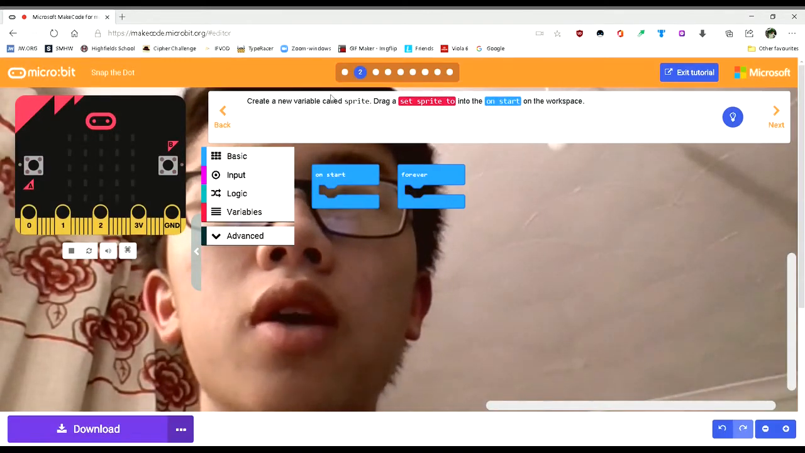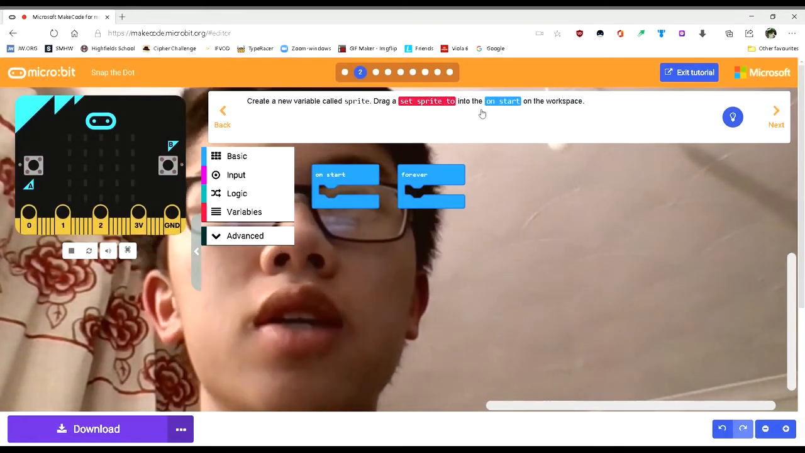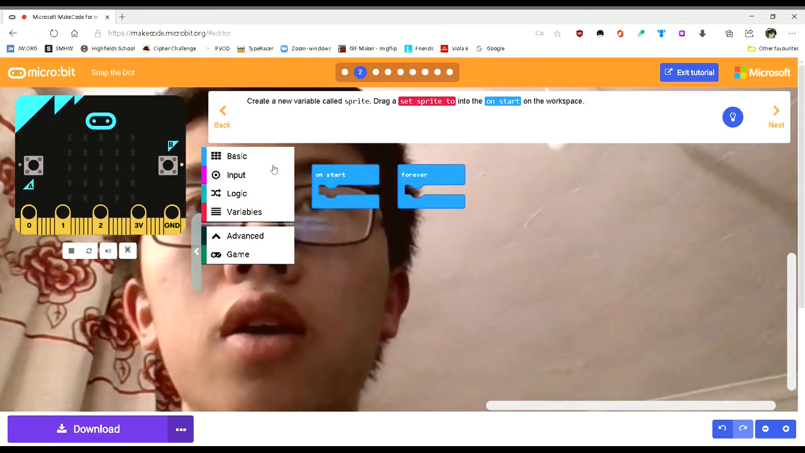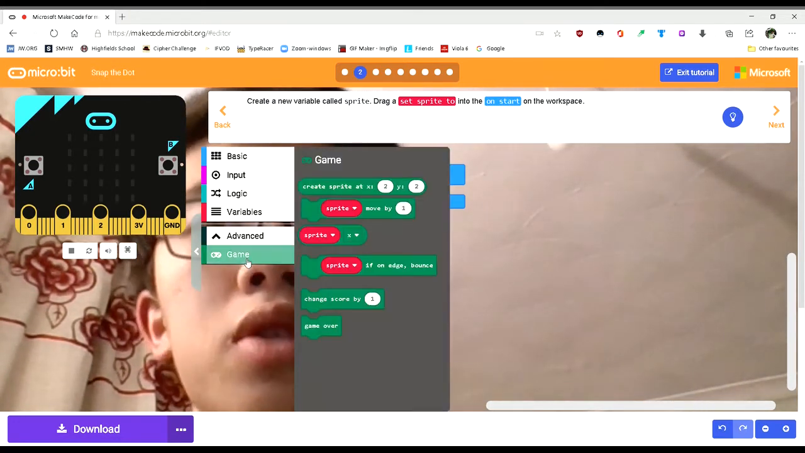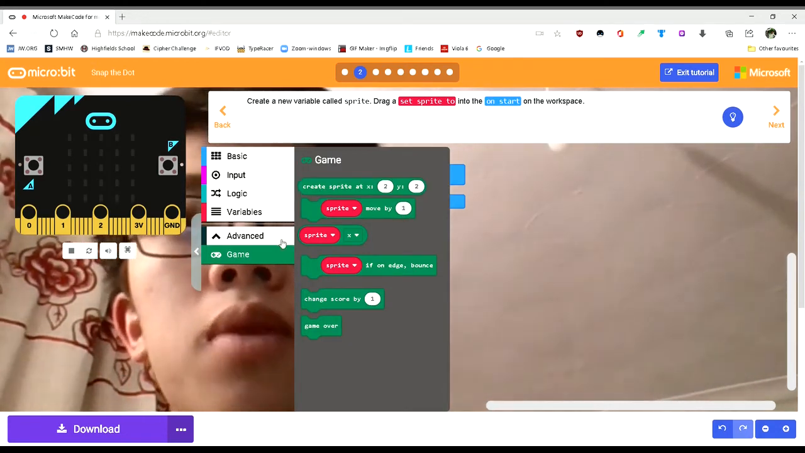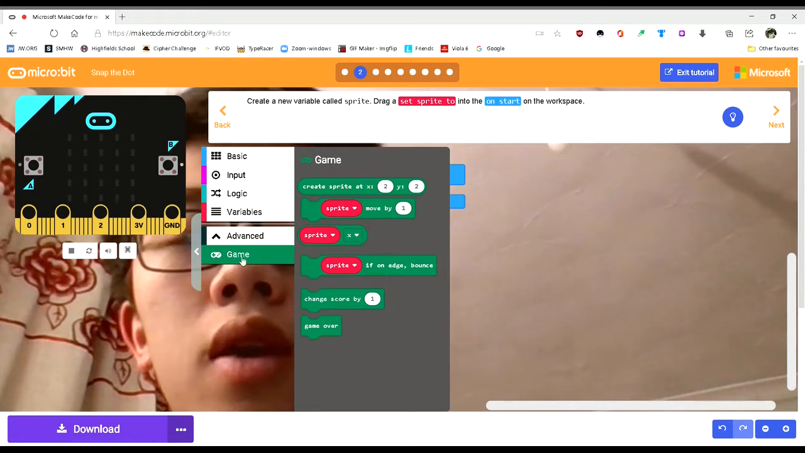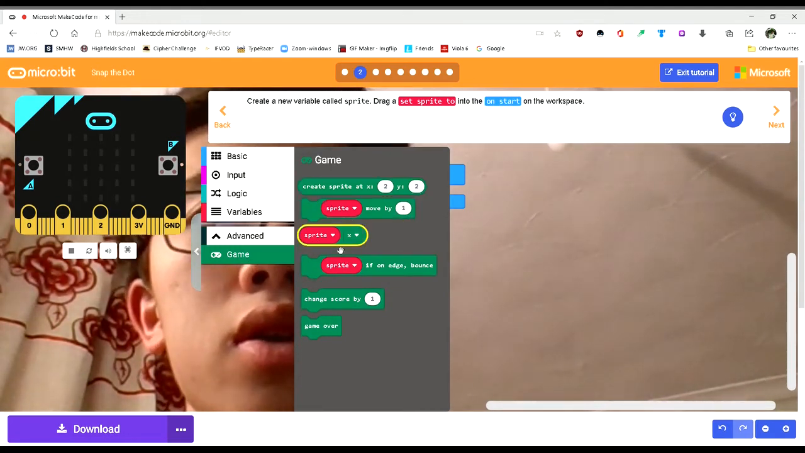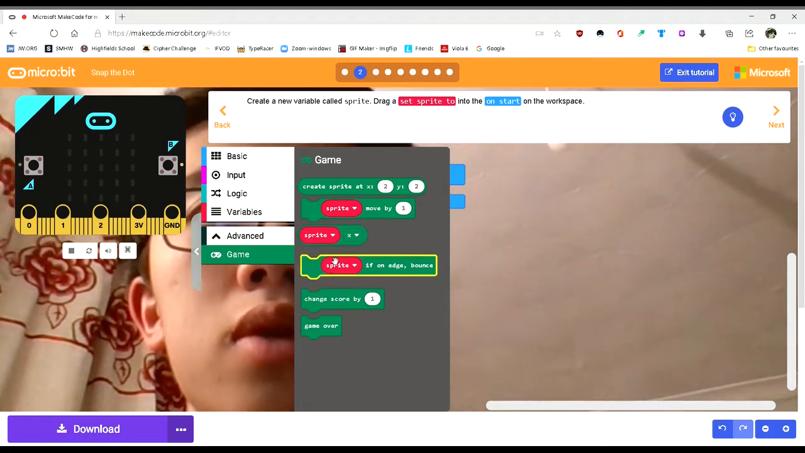Create a new sprite called sprite. Drag a set sprite block into the on start workspace. So let's try that. We're going to go into the game logic. If you go through the tutorials, they've just kept the ones that you need, but if you go through the main editor, you'll have to find it yourself as well. So where's this set sprite?